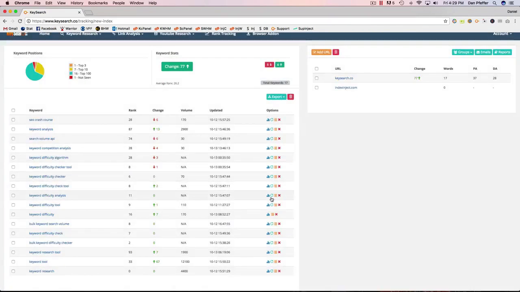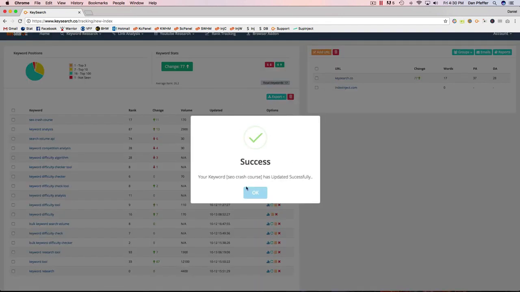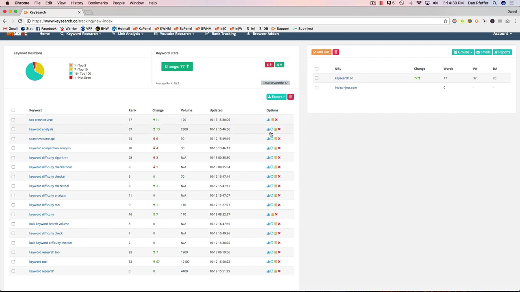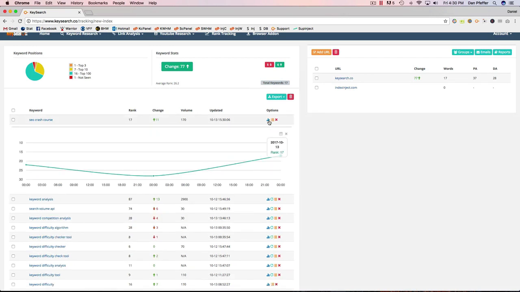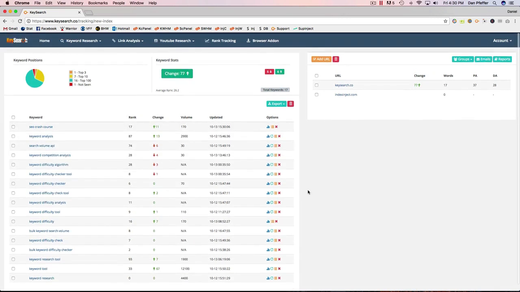And each keyword you could recheck once per day. So if I wanted to recheck this keyword, you just click the recheck ranking right there, and it'll go out and recheck that ranking on demand. As you can see, it just updated it there. And as usual, you can check graphs for anything and whatnot.